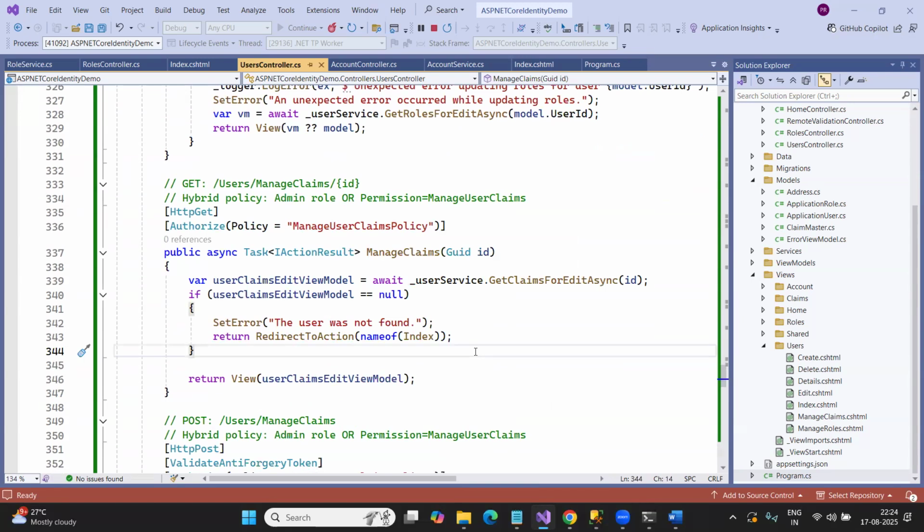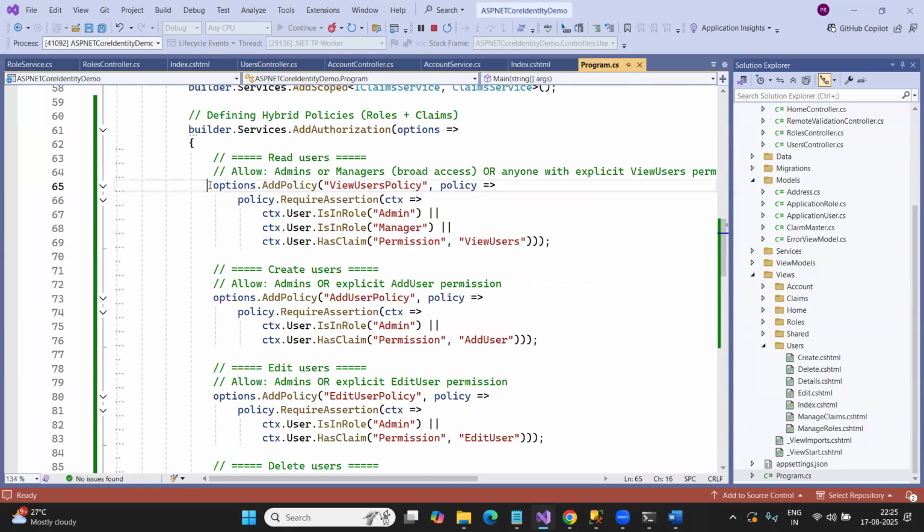Now, if you want to make some changes, for example add more claims to the policy, remove some claims, add some roles to the policy, or remove roles from the policy, your application code is going to be unchanged. Whatever controllers you define are going to be untouched. You need to go to the Program class and make the changes in a single place. So that flexibility is achieved using this approach.